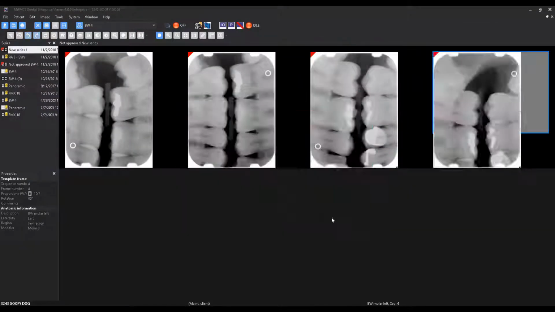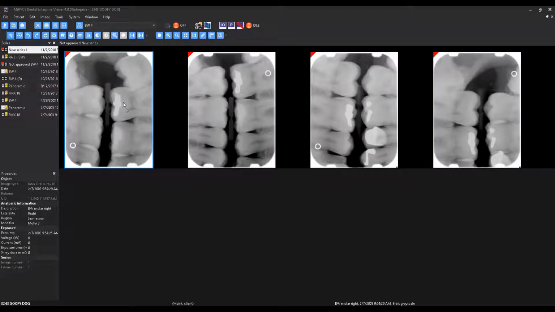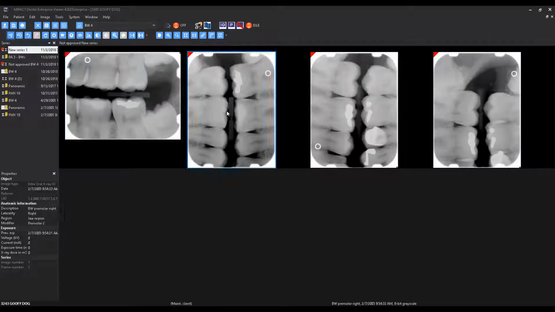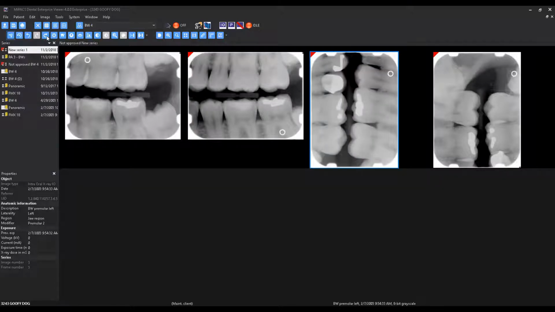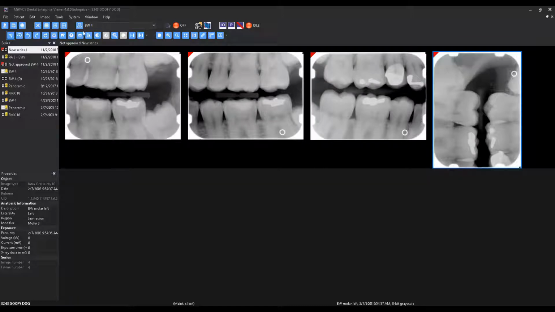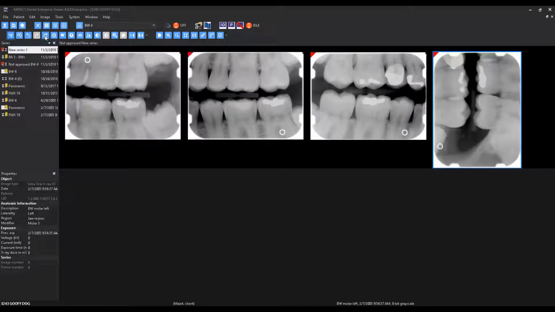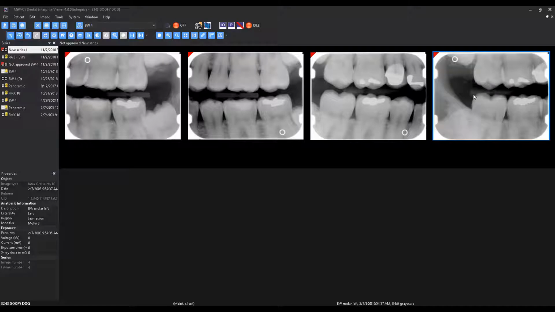After the images have entered the MiPACS viewer, it may be necessary to rotate them to the proper orientation. You can also rearrange the images and adjust the brightness and contrast if necessary.